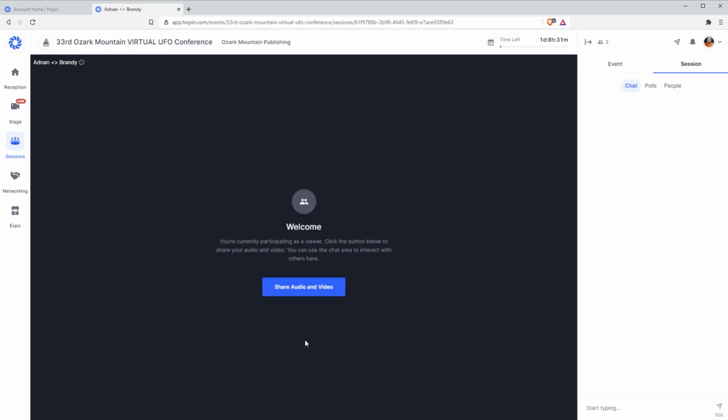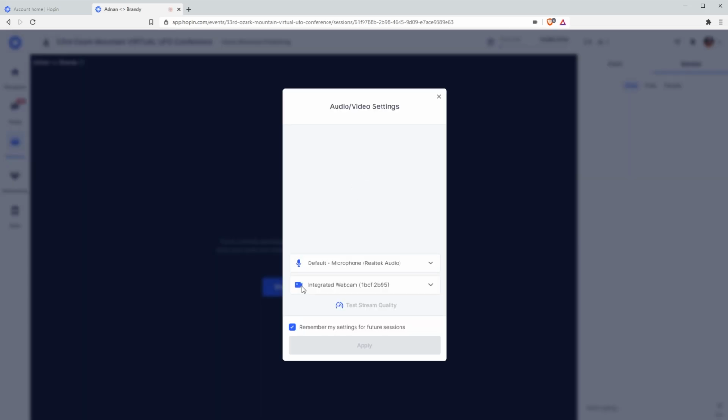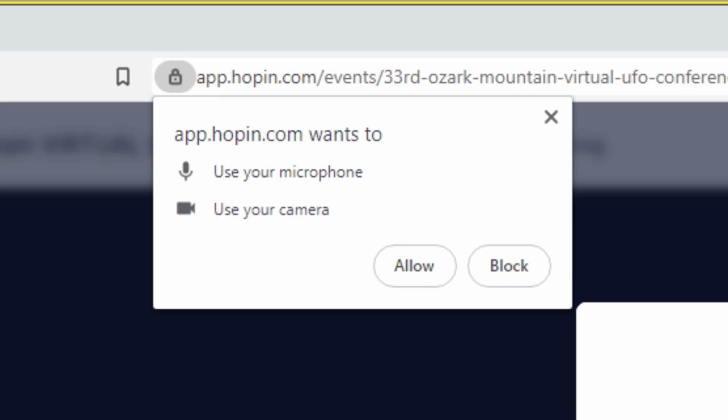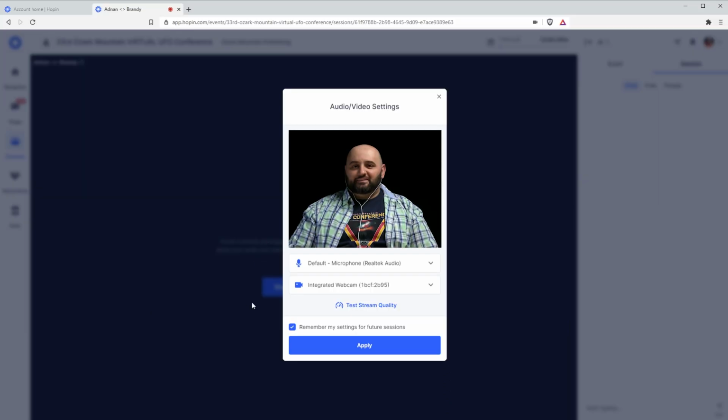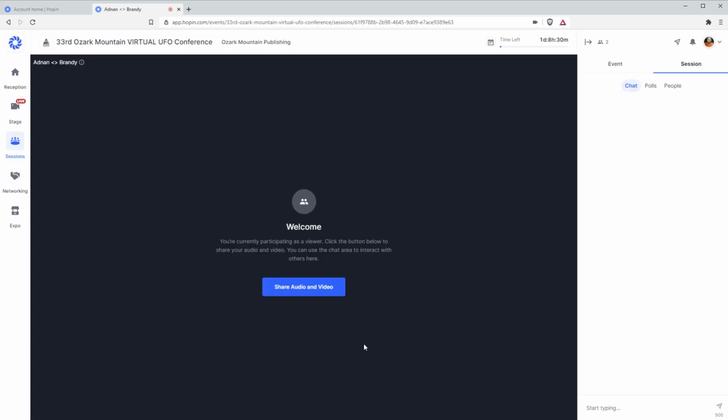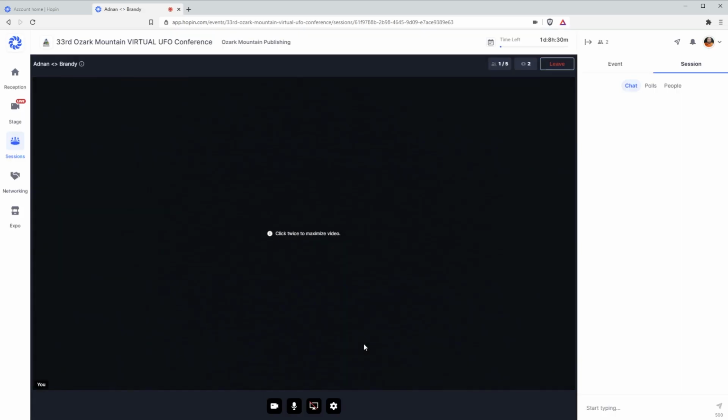On the top left side, you will see your name and the other person's to indicate to you that this is just between you two. Click on the Share Audio and Video blue button. Give your browser permission to share your audio and video by clicking Allow. Find your camera and mic in the settings and click Apply. And there you go. Now you can chat with your friend.